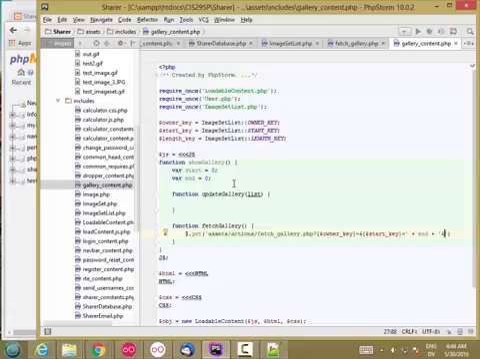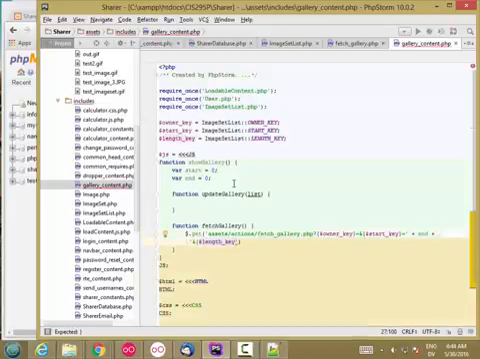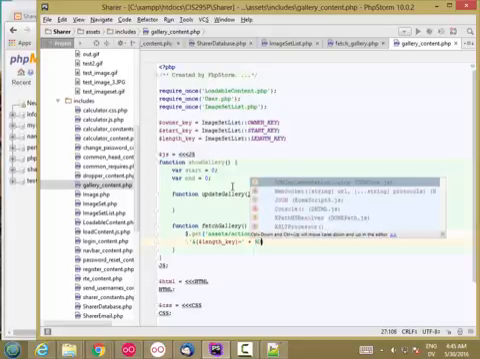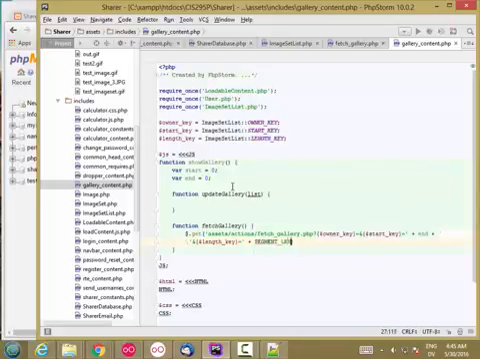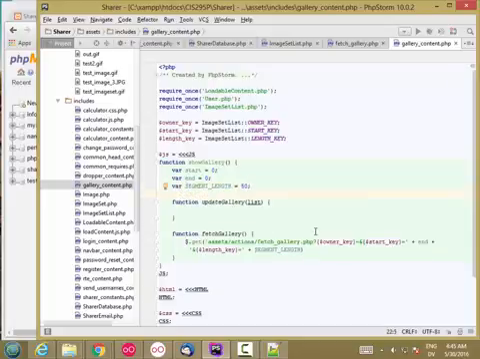And length key is equal to a constant segment length. So that's how many images to fetch per chunk. So segment length, and let's start with 50. We can change that later because it's a constant.